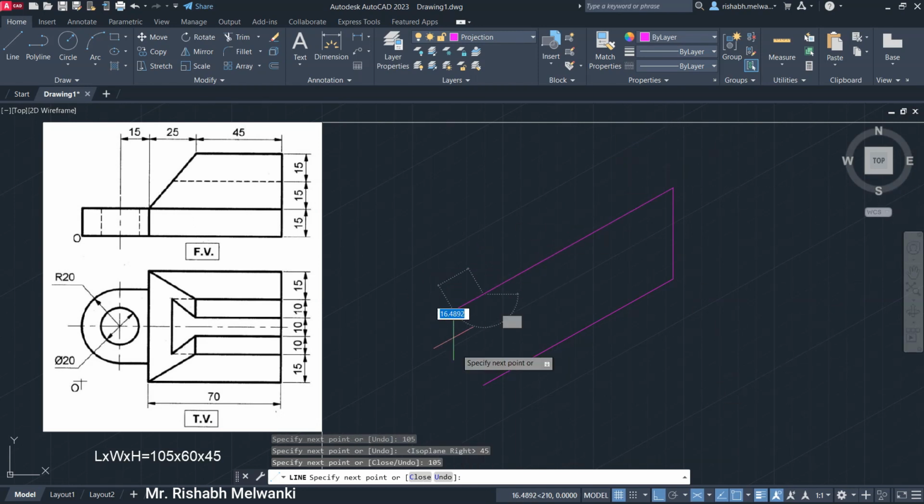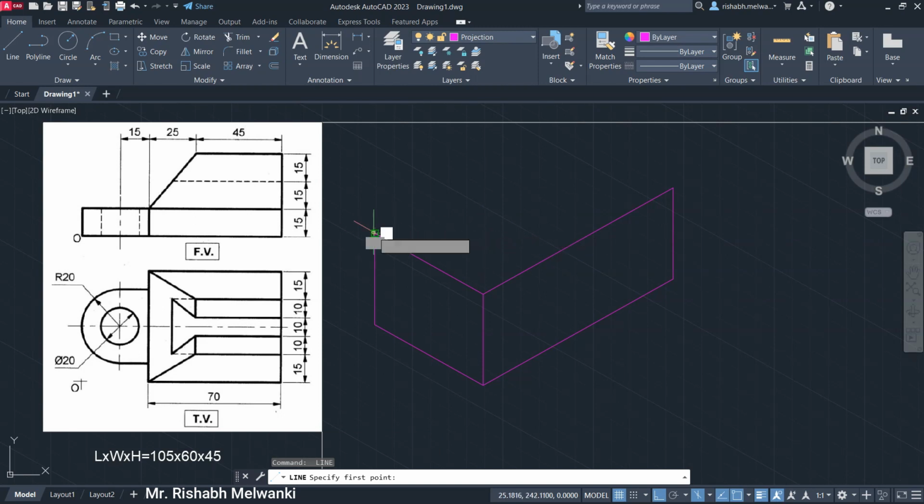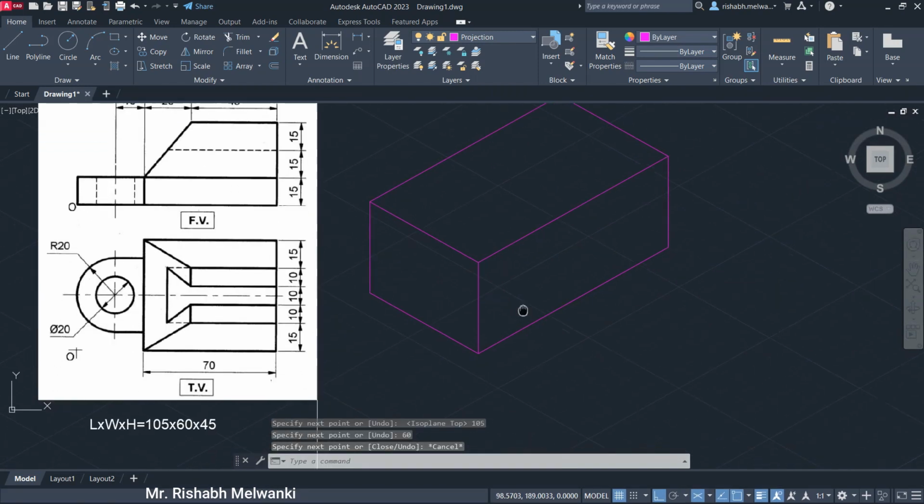105 length, again height is 45. Press F5 to change the plane. Width is 60. Height 45. 60. Spacebar to escape. Again press spacebar to turn on line command. Press F5. Length is 105, enter, and width is 60, enter, escape. So we have created this box.